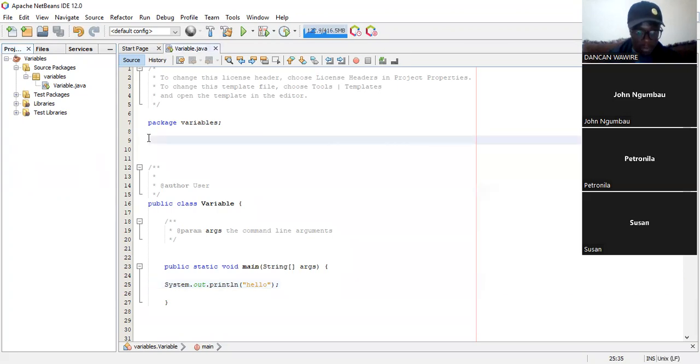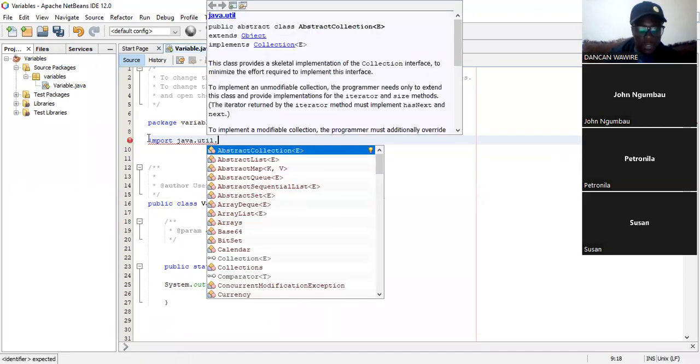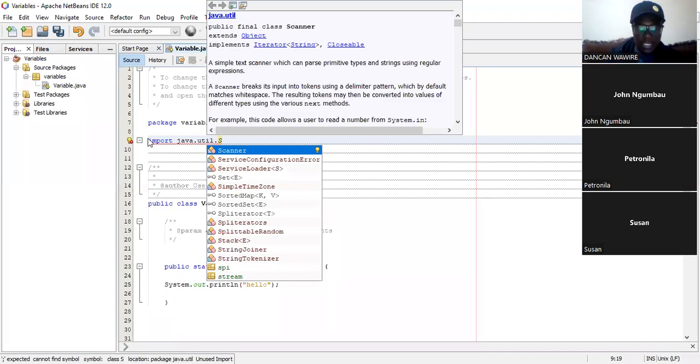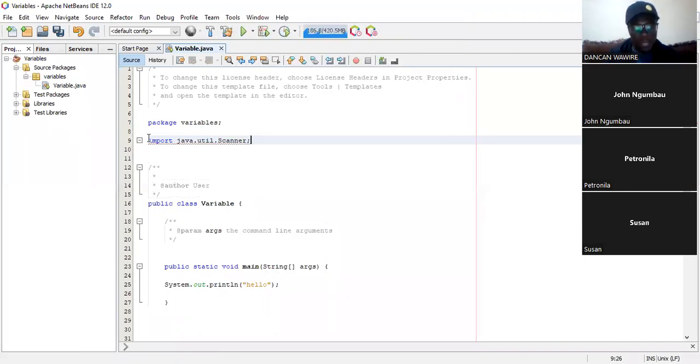But anyway, let me do it from scratch. To import a package in Java, you usually begin with the word import, then the location. This one is Scanner. Scanner is located under java.util.Scanner, and Scanner is a capital S. Don't forget that. Make sure to terminate that statement with the semicolon as always. That way, you import that package called Scanner.